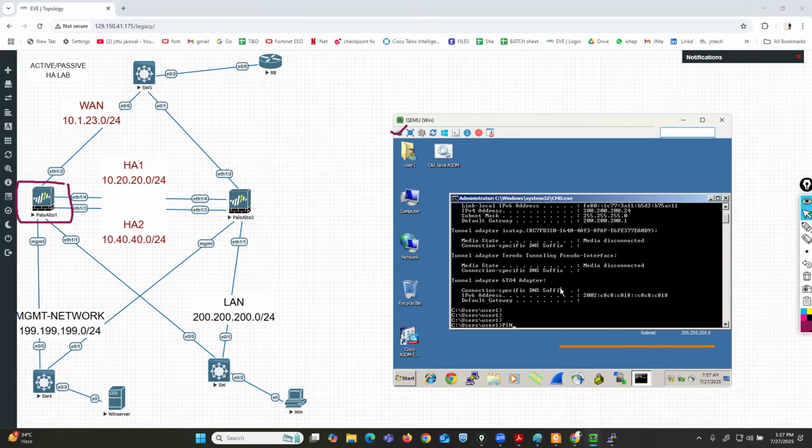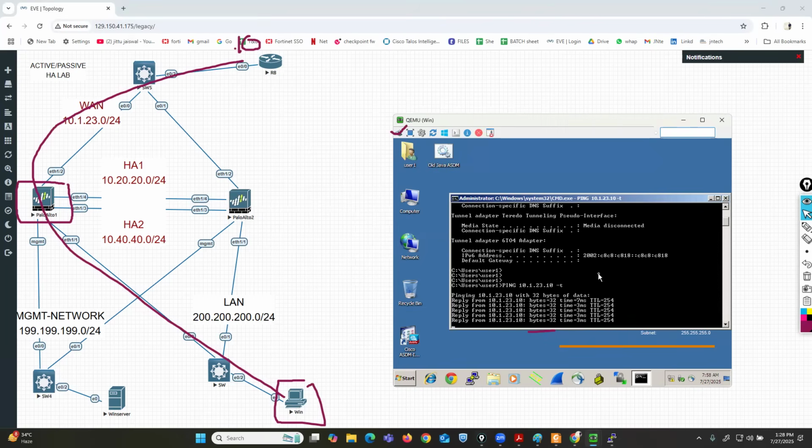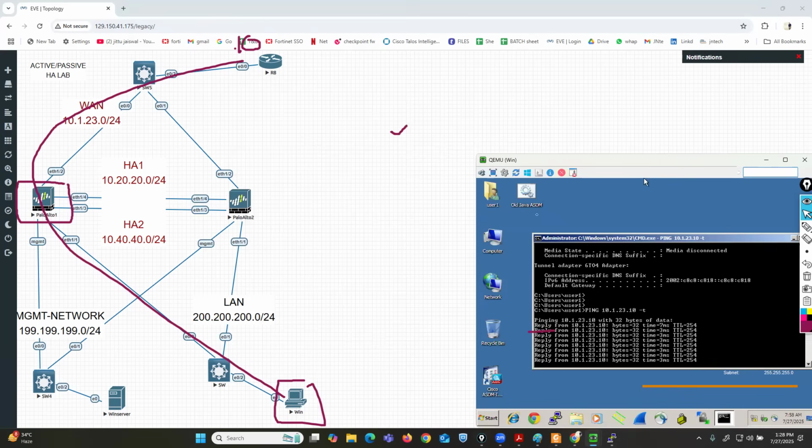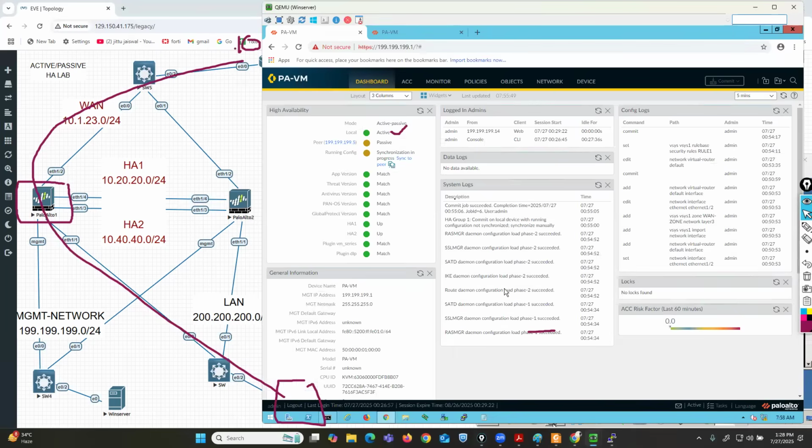We can try to ping 10.1.23.10 with -t. So I'm initiating my traffic from this LAN machine, traveling through the firewall device. I'm trying to verify my connectivity with 10.1.23.10. Traffic is traveling through the firewall device, and I'm getting continuous replies, and you can see firewall box 1 as per our task.